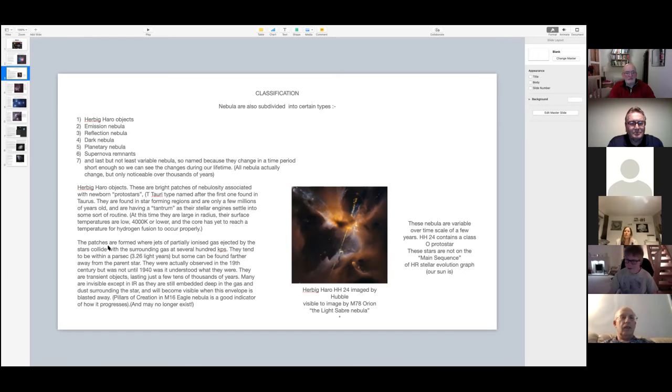The patches, the illuminated parts, are formed where jets of partially ionized gas ejected by the star collide with the surrounding gas at several hundred kilometers per second, so they're shifting. They tend to be within about a parsec, 3.26 light years, but some can be found even farther out from the parent star, depending obviously on the energy and the size of the protostar.